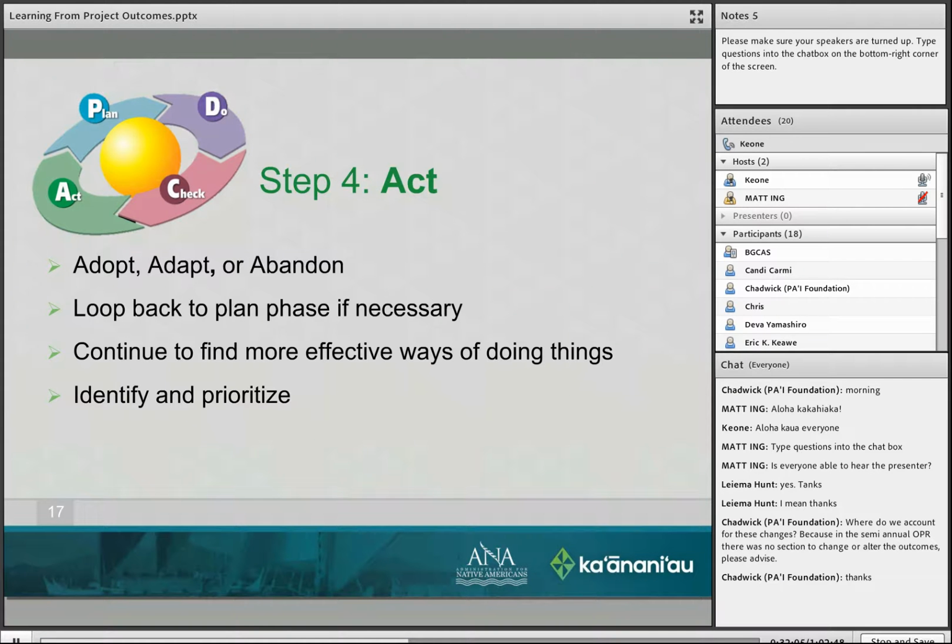Loop back to the planning stage if necessary. This is why you see in the graphic that everything is cyclical, because it doesn't mean that right after you do the check and the act part that it stops. You might have to loop back to the planning stage. Continue to find more effective ways of doing things.